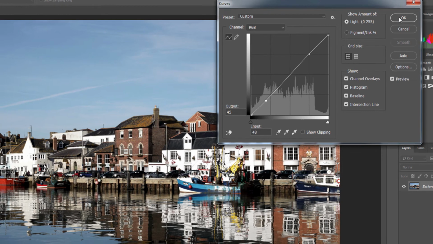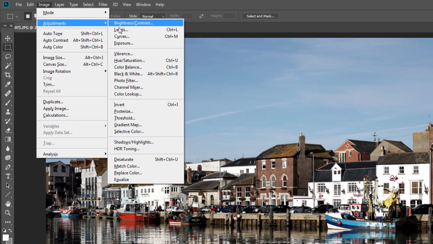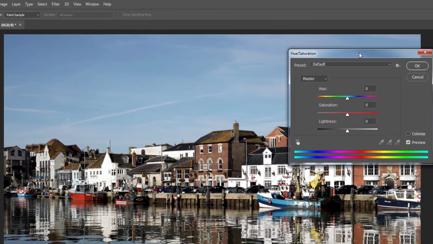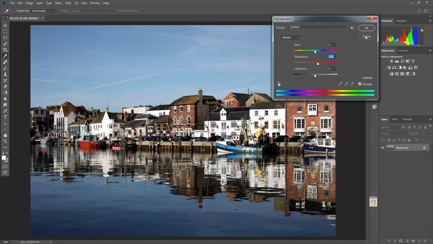So I'm going to leave that one there, and then the final thing we're going to do is just go to Image, Adjustments, Hue and Saturation, and this is where it's up to you how you do it. Some people like really heavily saturated images, other people like them looking a bit duller. I'm just going to increase this ever so slightly just to increase the saturation of the whole image, plus 12, and you can see there we've increased the colours on the boats and the bricks and the blue skies and everything. Now I'm going to cancel that for now.